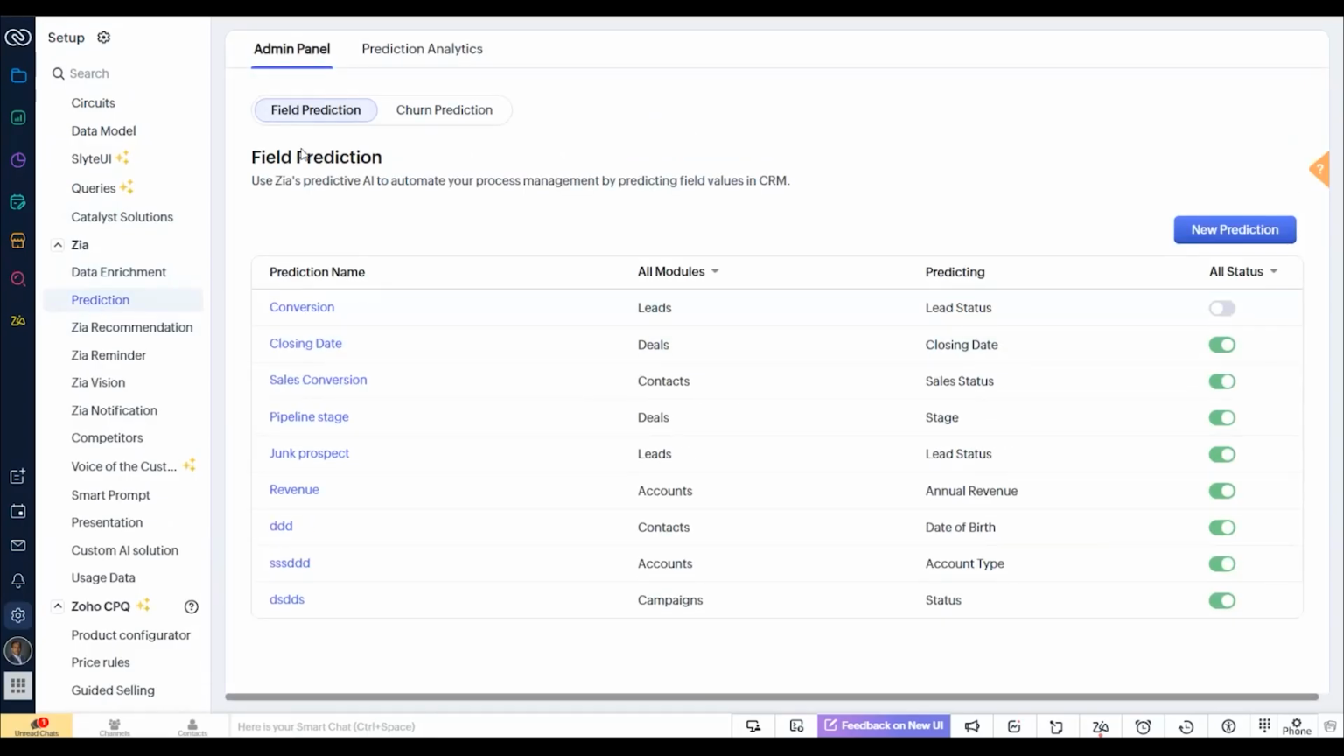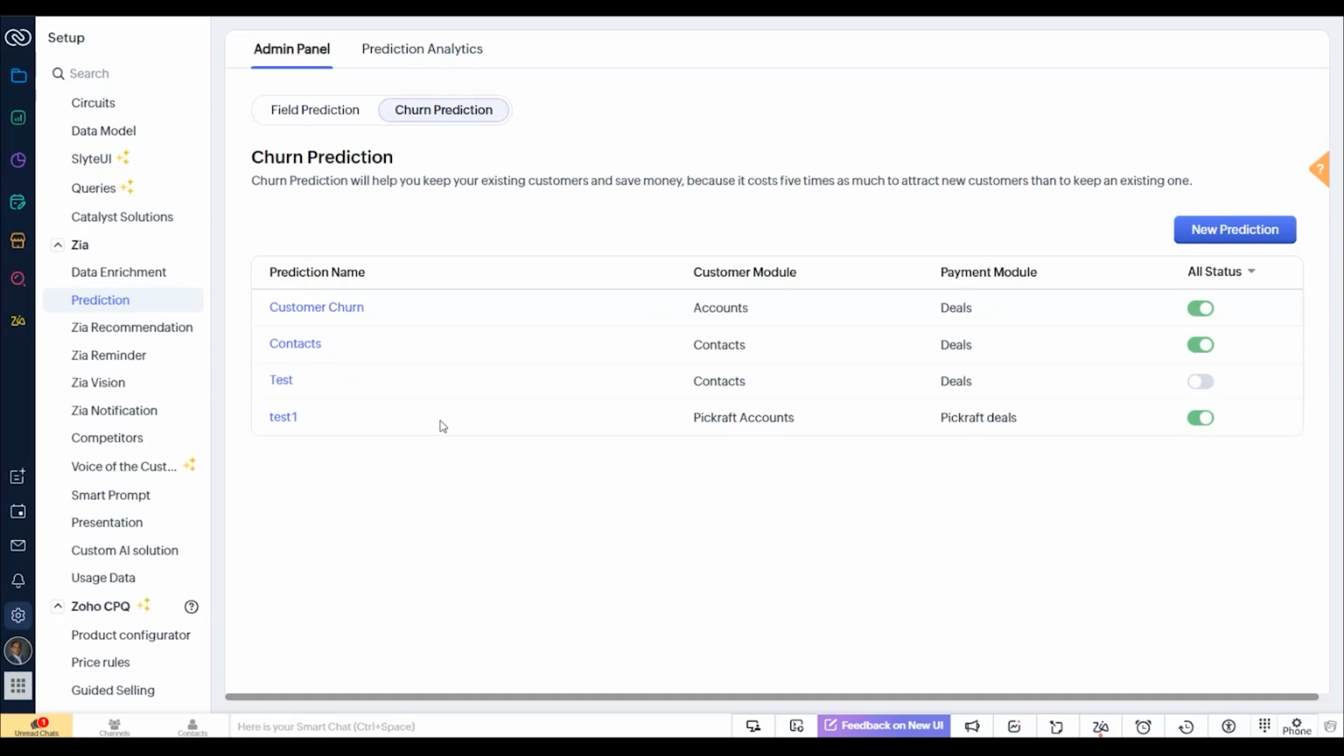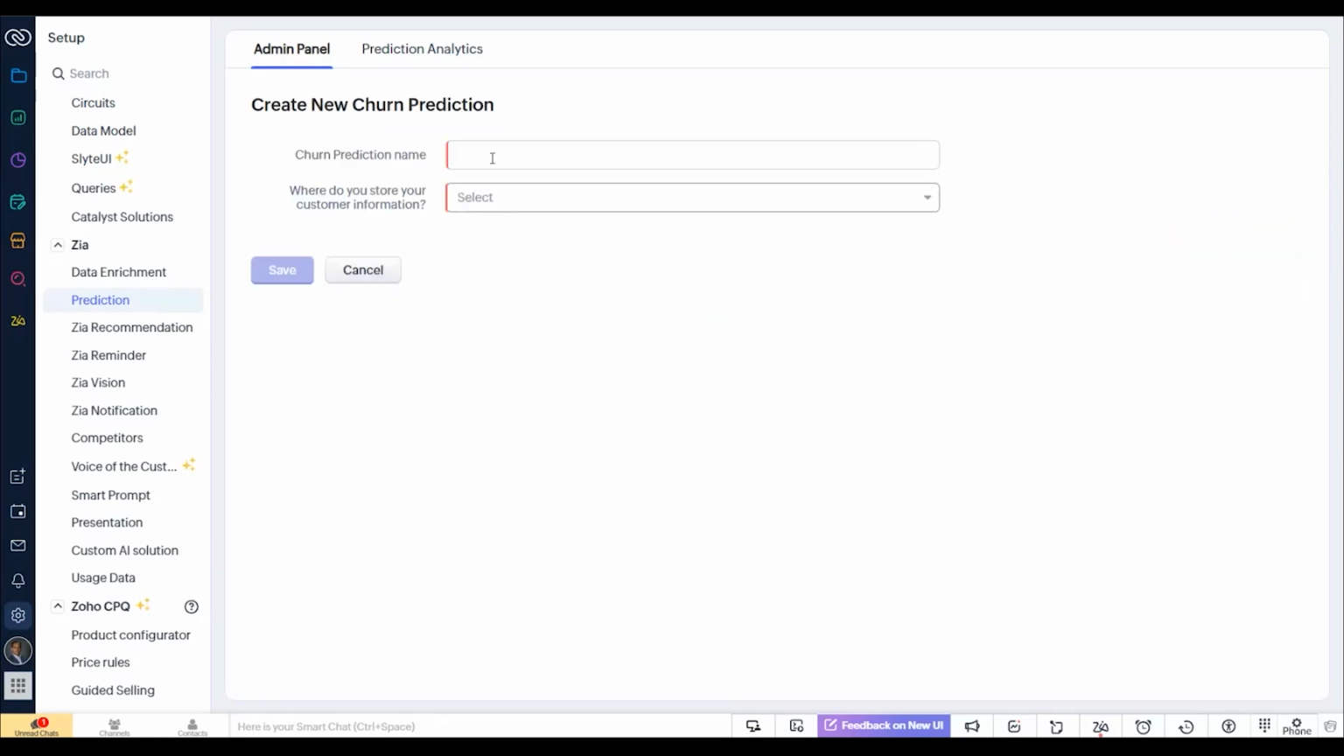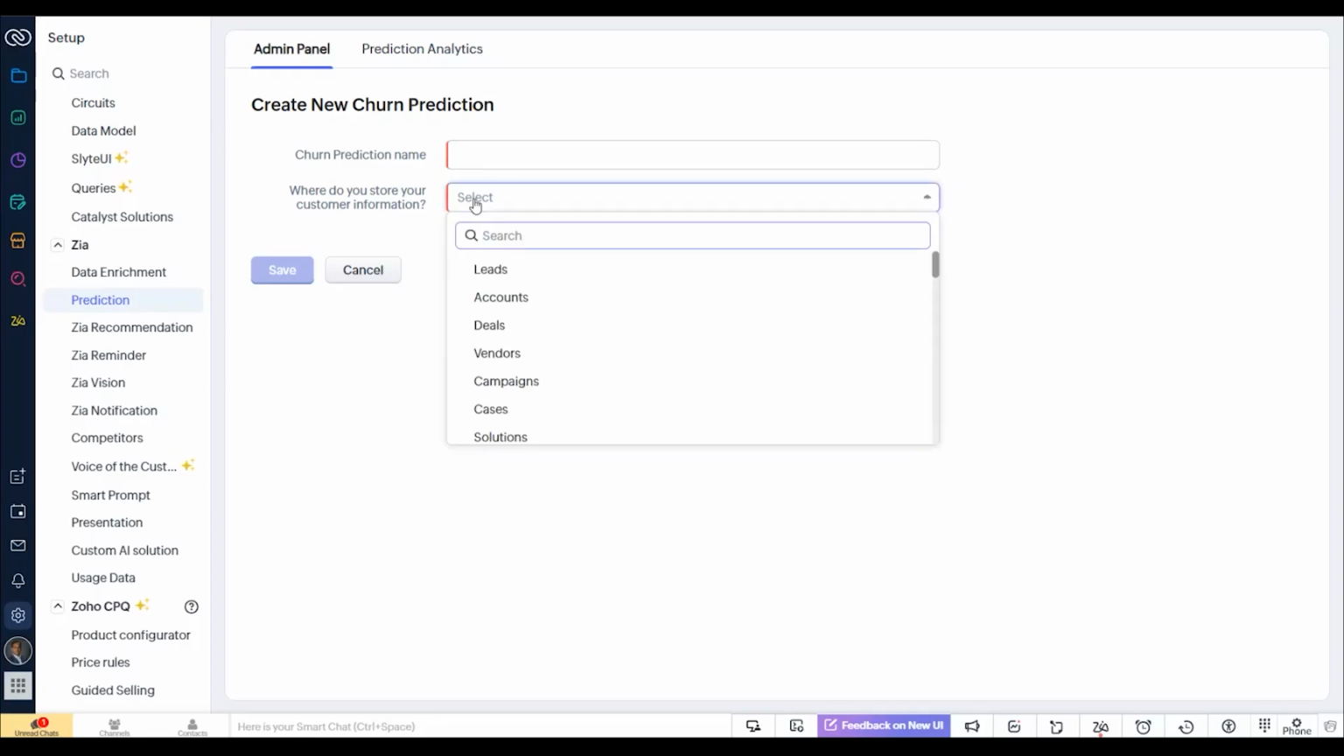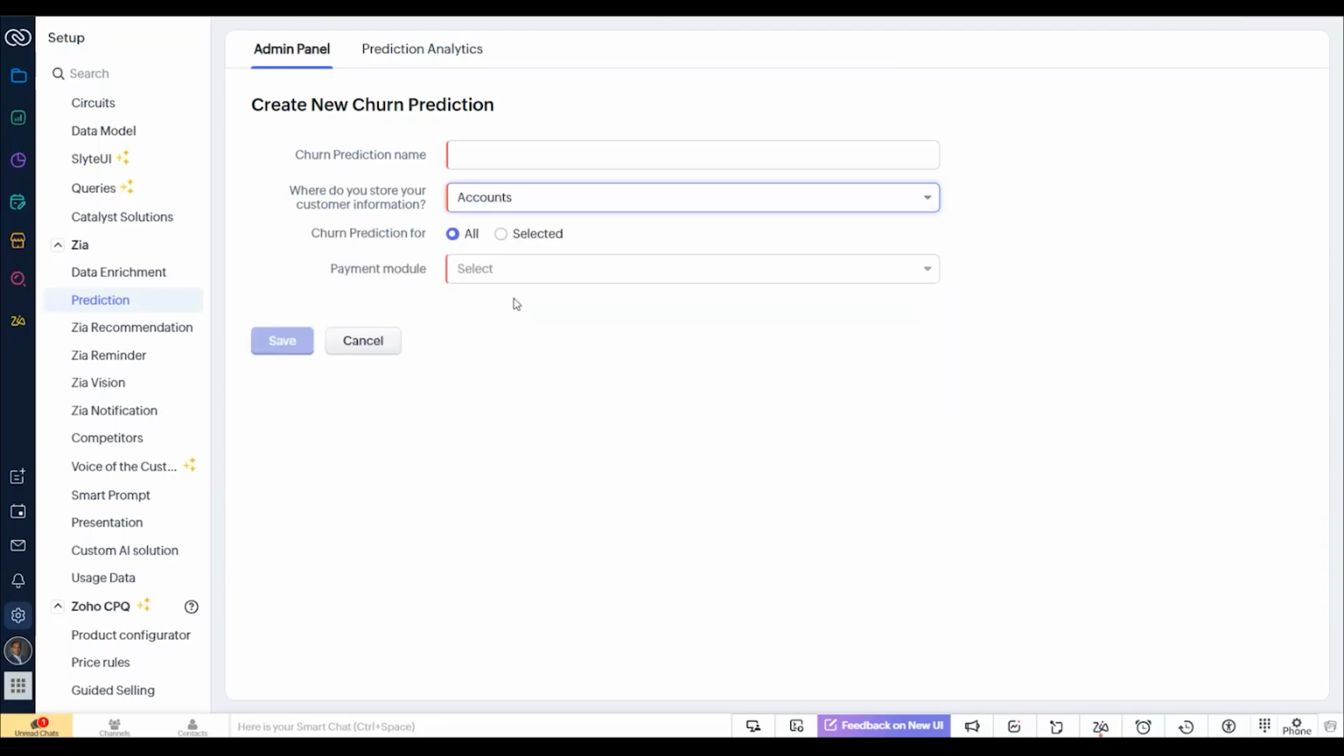So we already looked at field prediction, but you see that we also have a section called churn prediction as well. If you want to build a churn prediction, you just need to select the module. When it comes to churn prediction, you need to tell Zia two pieces of information. You need to tell it where you store your customer information as well as where you store your payment information.